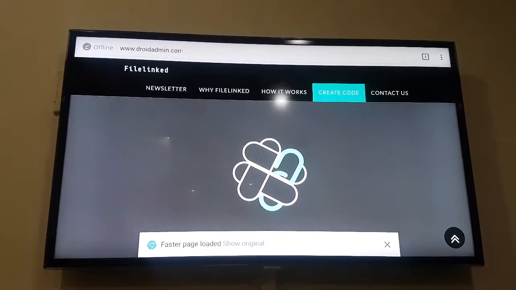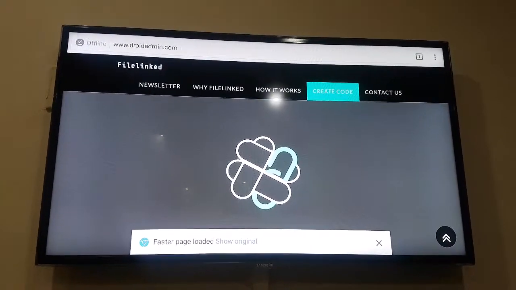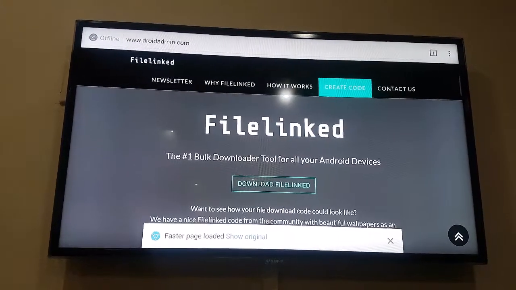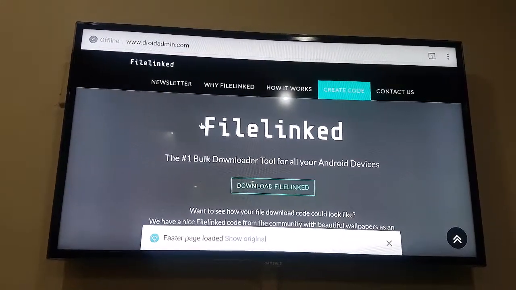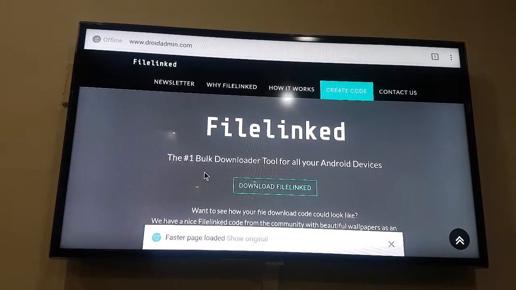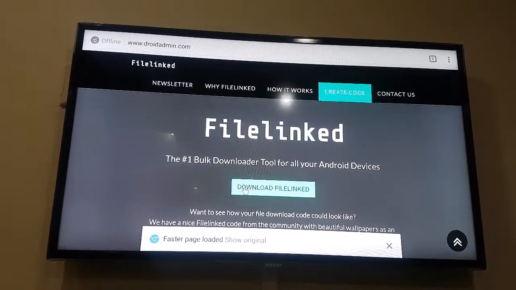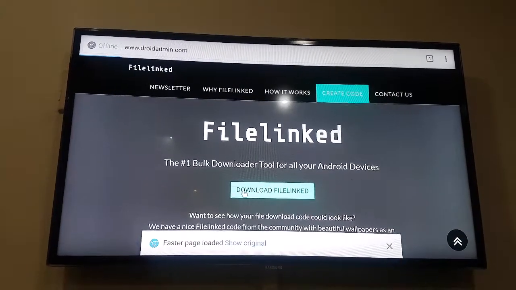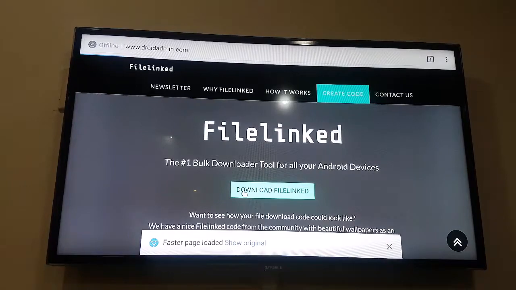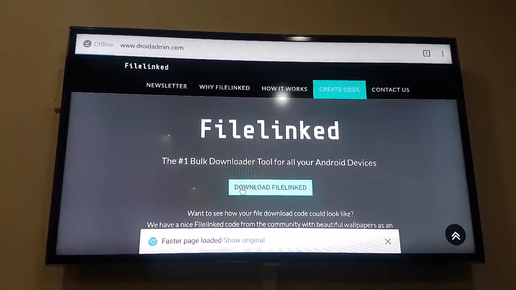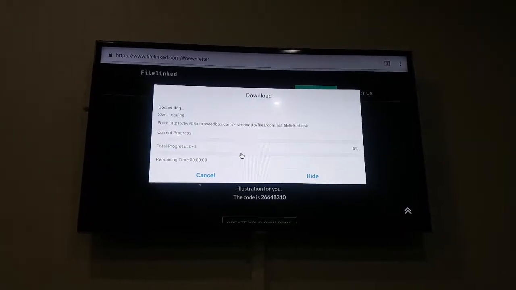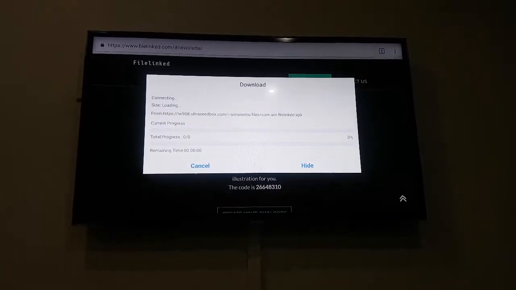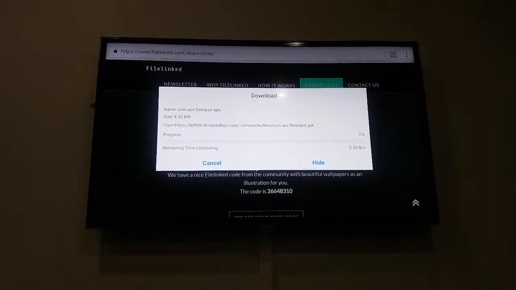Once you get to this page, it's no longer named droidadmin, it's named file link. Come down the screen. As you can see, it tells you download file link. So you're going to get to file link and download. Once you click download, just wait a few minutes before it actually loads up. There we have it. It's going to start downloading the APK file to your box now.